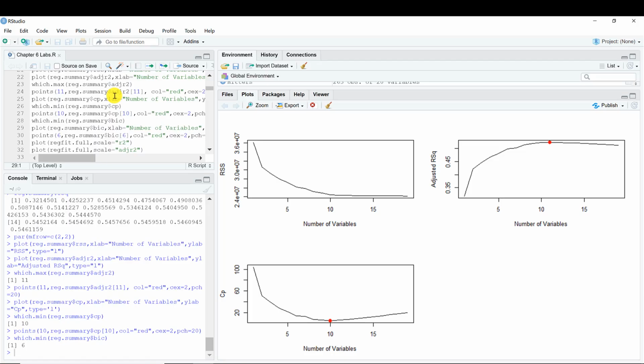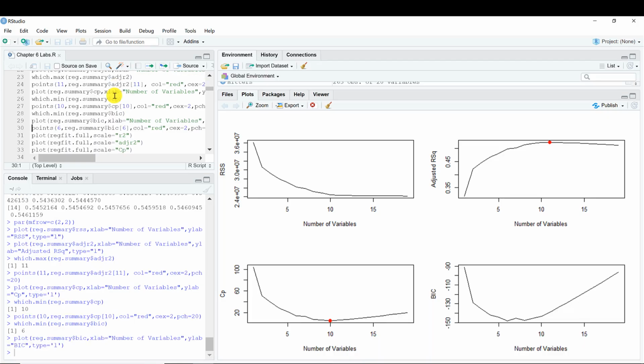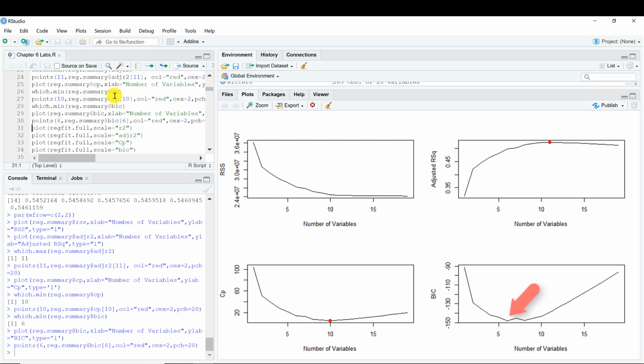And our best model using BIC is the model of size 6. And so there's a plot of BIC as a function of the number of variables. And you see size 6 is right there. And it looks like size 8, according to BIC, is almost as good as size 6. And so one of the things that we've talked about is BIC will tend to give you smaller models. It tends to put a larger penalty on the model size.